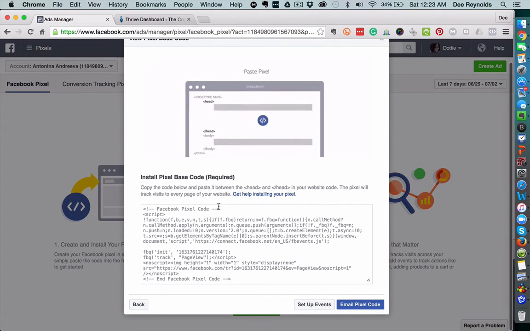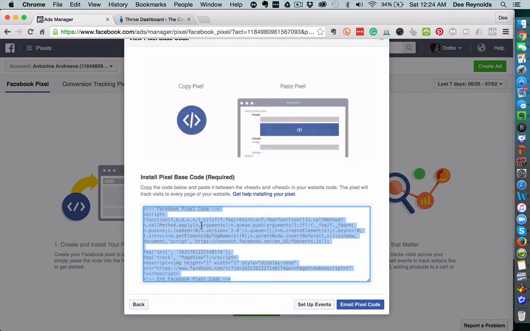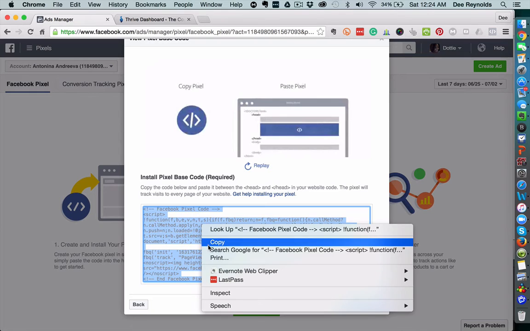It'll say Facebook Pixel Code. Just click in it, it'll highlight everything. Command C on the Mac, Control C on the PC, right click, copy, whatever you need to do, just copy that code to your clipboard.